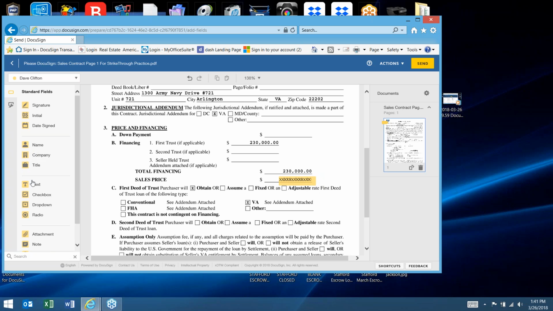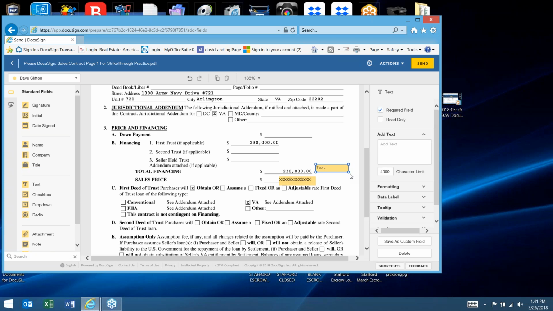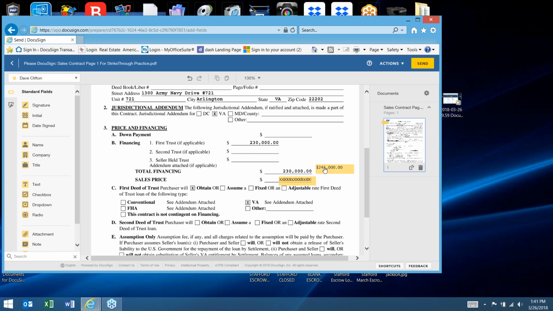Now what we're going to do is we need to put the counter offer price. So we're going to put the text box, drag another text box over, make it a little bigger here. And I made it bigger by dragging on the corners. And we're going to add our text. You can do it right in the text field, or you can come over here and enter it. I'm going to put in 245. Okay, so now I have my new counter sales price.